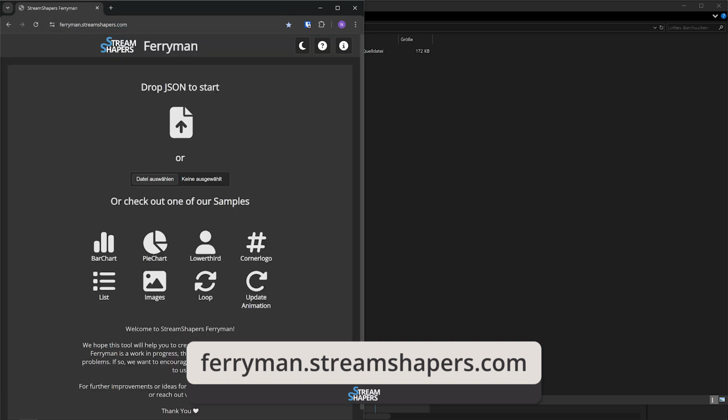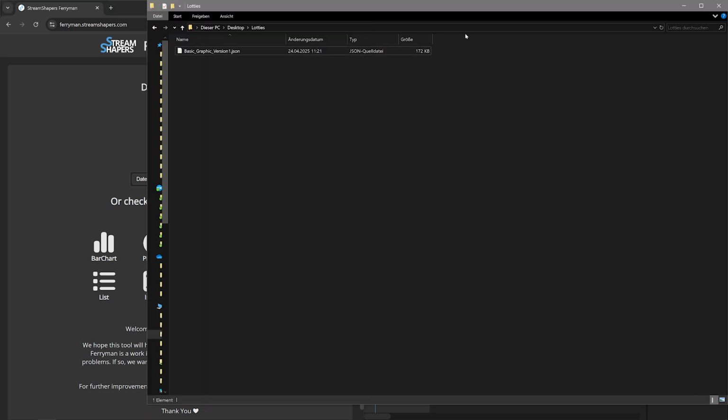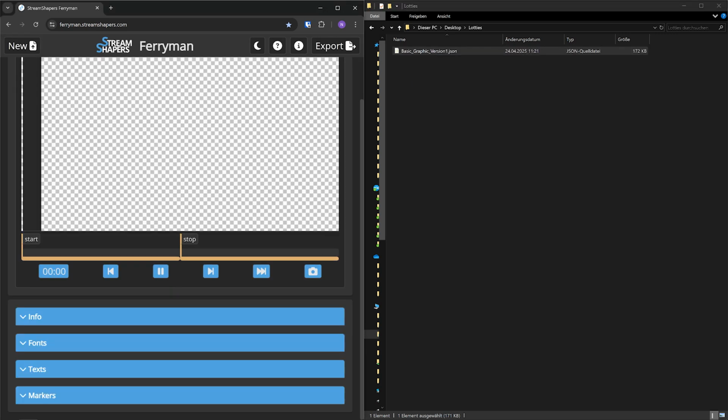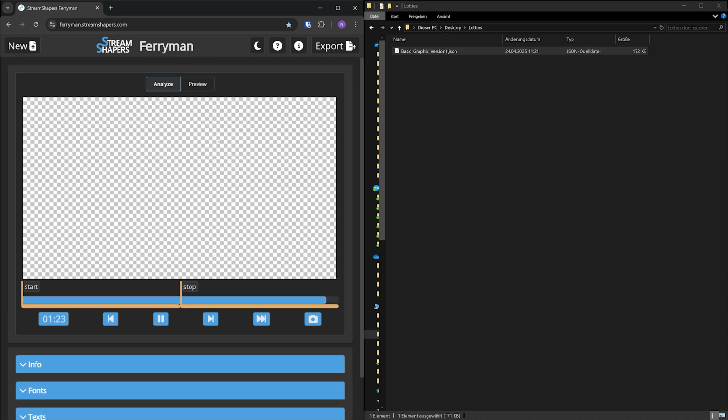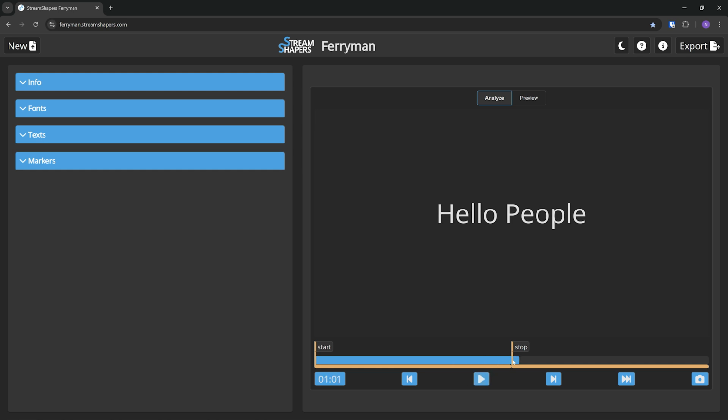ferryman.streamshapers.com. And this is Ferryman. It takes your Lottie file and converts it into an HTML graphic template. So now just drag and drop your JSON file into Ferryman, and let's see what we got here. So this is our animation in the Analyze view. I'm just gonna press pause underneath our animation.